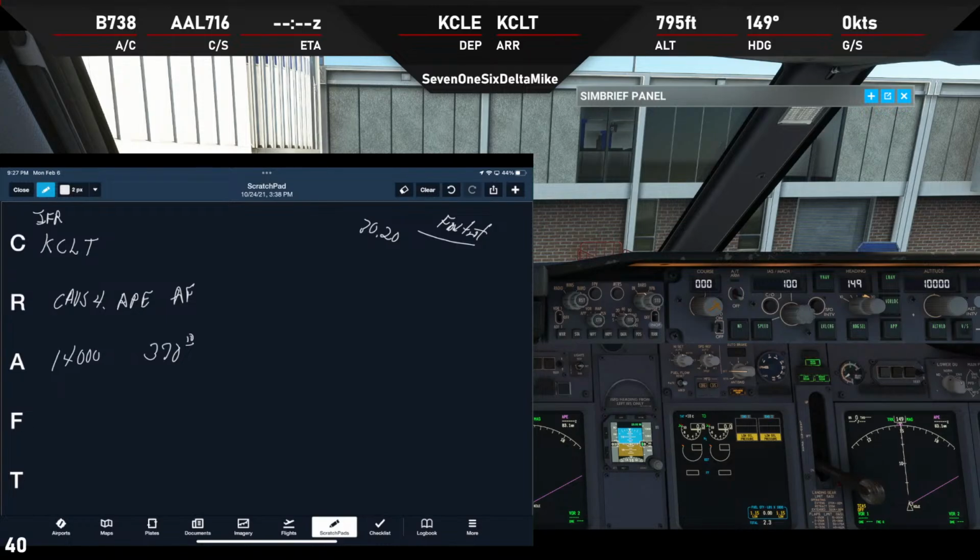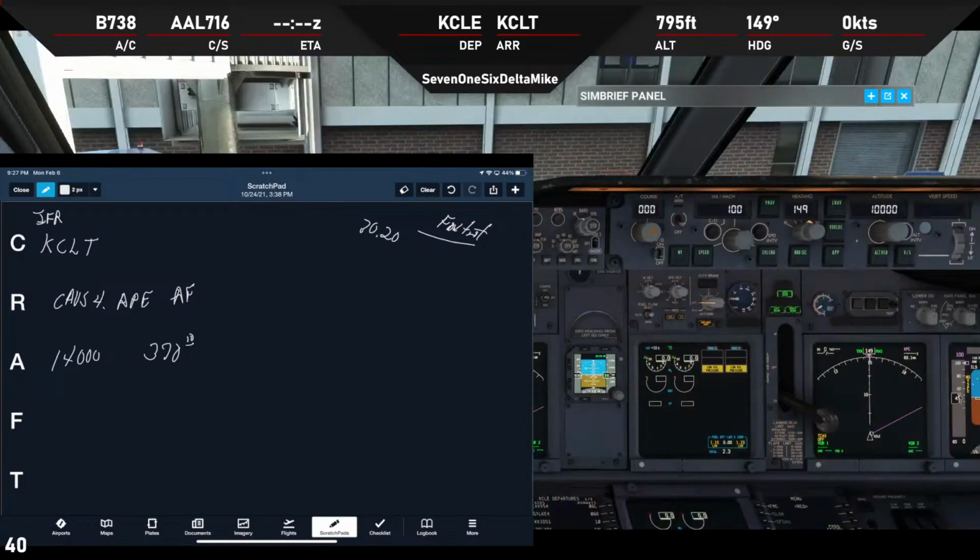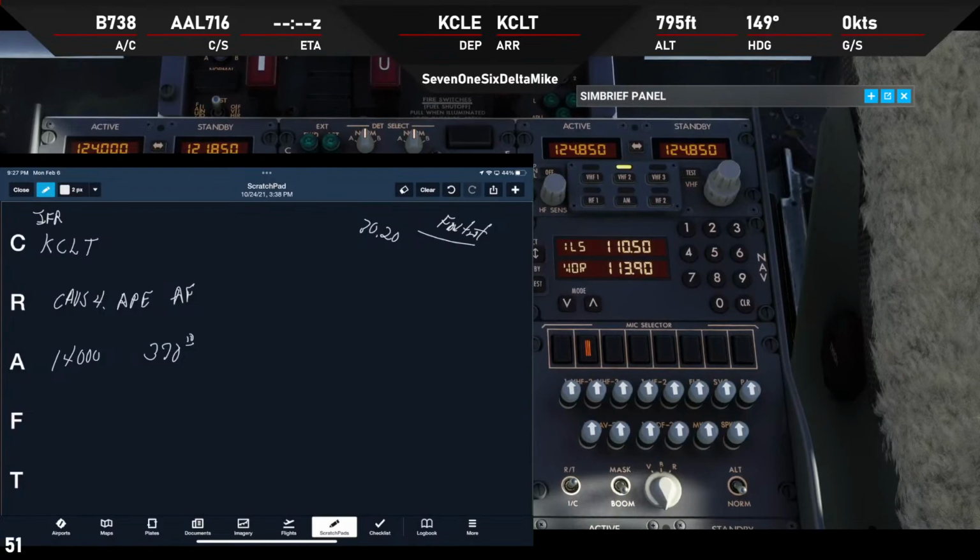Good evening, Cleveland ground. American 716 on the ground here, ready to copy our IFR to Charlotte. Information Foxtrot. Contact ground on 121.7. Ground on 121.7. Thank you. No problem. All right, 121.7. Sorry about that. Verify that frequency real quick. Yep, 121.7.